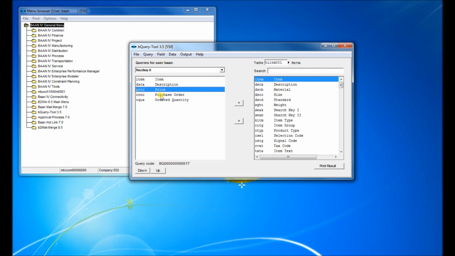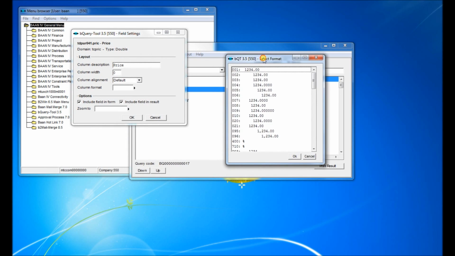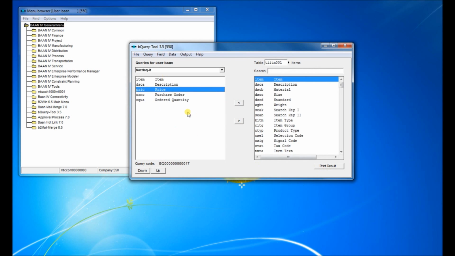Now, for example, the price, purchase order, and order quantity, they are numbers. So if we try to say settings, you see that here the column format is already open. Here is the column description that we can change, and here we can change the column format, if we want the decimal to be 0.00 or four zeros or however we want it to be, with a thousand comma and so on. It's defined on Baan. Once we print the result, it should show us as we changed it, to change the settings.